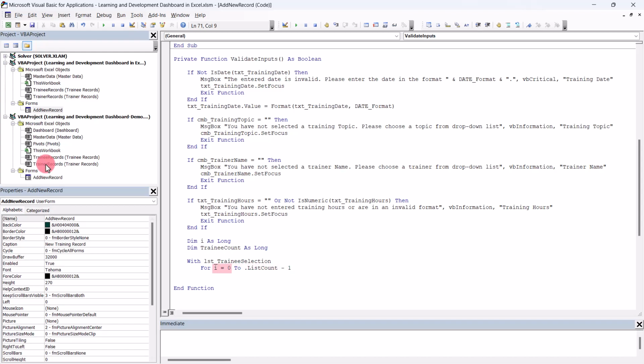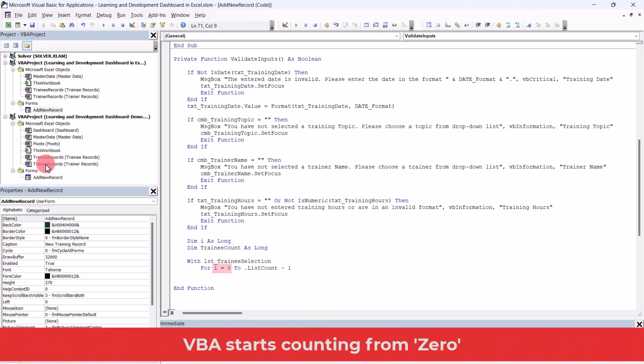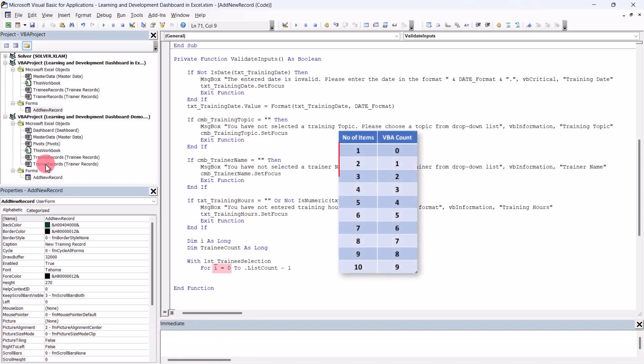But why do we start with I equals 0 instead of 1? This is because VBA, like many programming languages, starts counting from 0. So, if we have 10 items, they are numbered 0 through 9. Here, the .list count gives us the total count of items, but since we start from 0, we subtract 1 to get the last index.